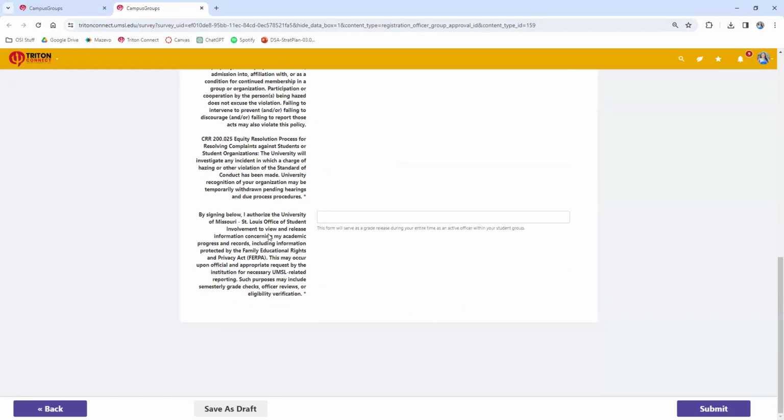All right. And then next it's going to say, by signing below, I authorize the University of Missouri St. Louis Office of Student Involvement to view and release information concerning my academic progress and records, including information protected by the Family Educational Rights and Privacy Act, aka FERPA. This may occur upon official and appropriate request by the institution for necessary UMSL-related reporting. Such purposes may include semesterly grade checks, officer reviews, or eligibility verification.